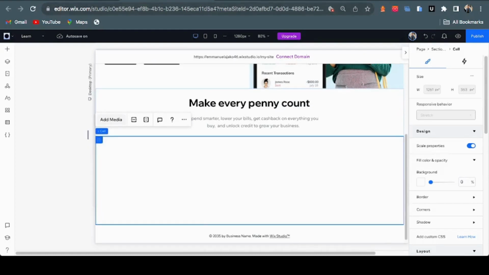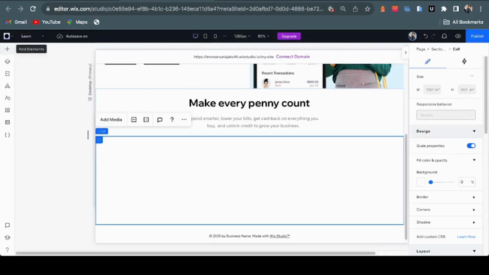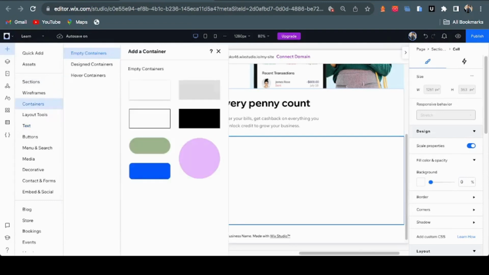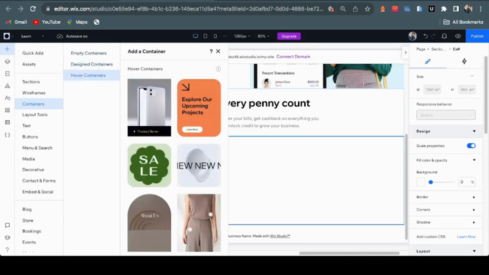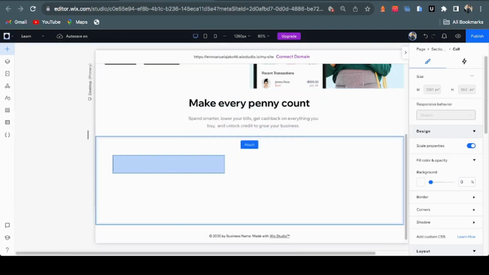Now to achieve something like this, all we have to use is a container. Click on add element and click on containers. Here we have different types of containers: empty containers, design containers, hover containers. But for this, I'm going to use an empty container. I'll use this, drag it here.